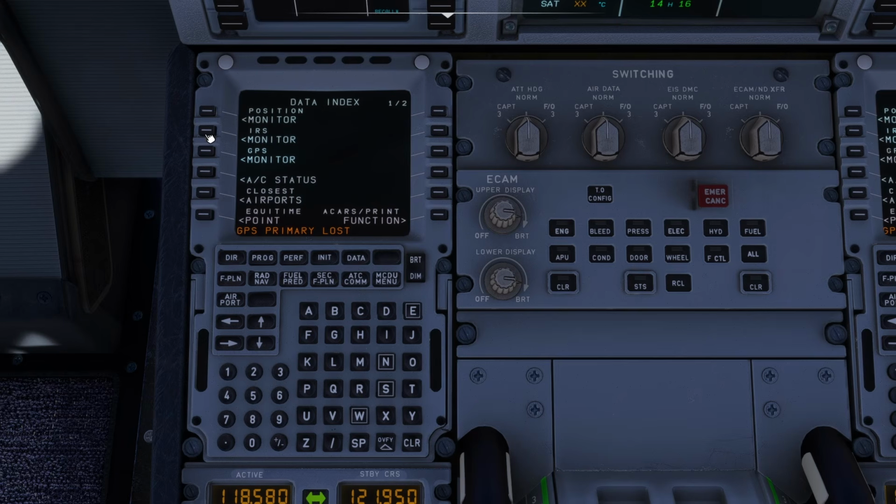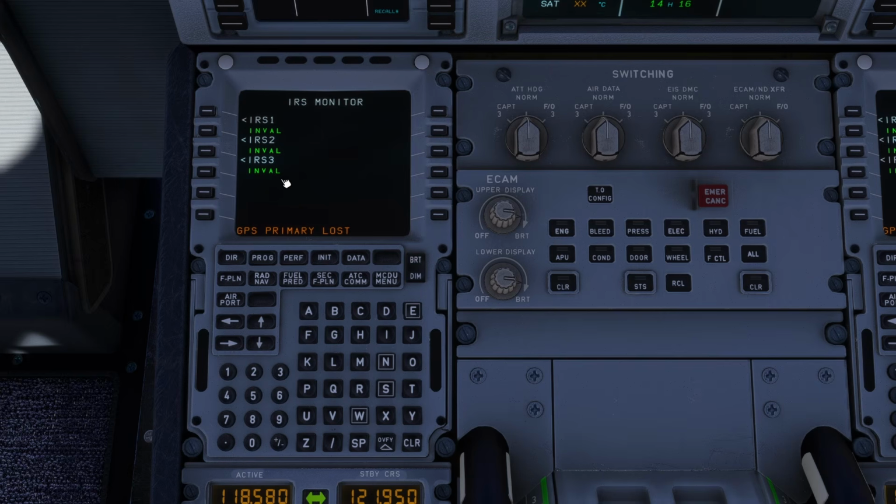Now from this page, if you want to go back, you can press the data page again and it will move you back one page and you can go to the IRS. Here you can see that everything is invalid, which has to do with the IRSs not being aligned yet. I know, you should have done it, but I have not done it. But this also helps you to figure out, hey, do I need to switch on the IRSs to monitor this? Yes, you definitely should do that.